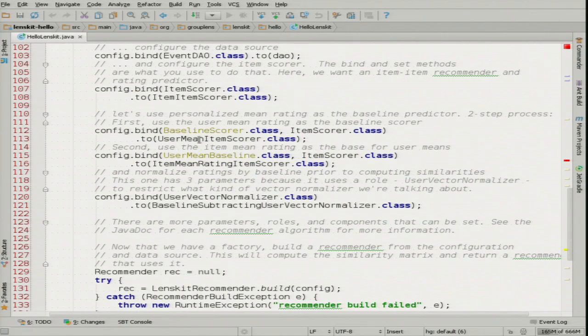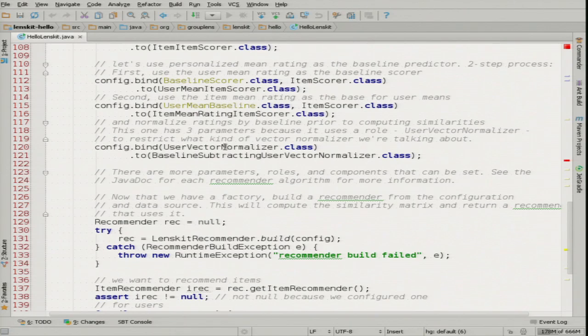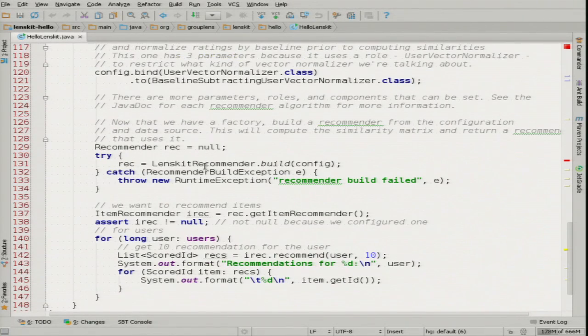And we're going to use the user mean item scorer. We're going to give it a baseline of item mean, so that the baseline in this configuration is the configuration we just looked at as a complete LensKit recommender. We then configure a user vector normalizer. We then build the recommender using the LensKit recommender build static method, and that gives us a recommender, and it throws an exception if there's some error while building it.